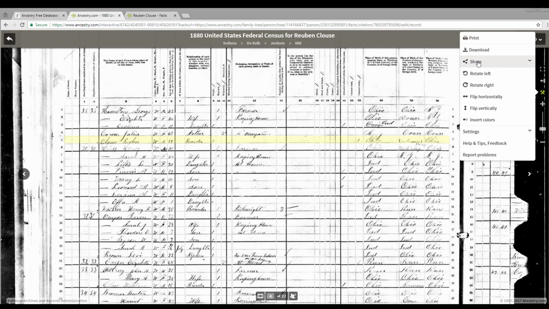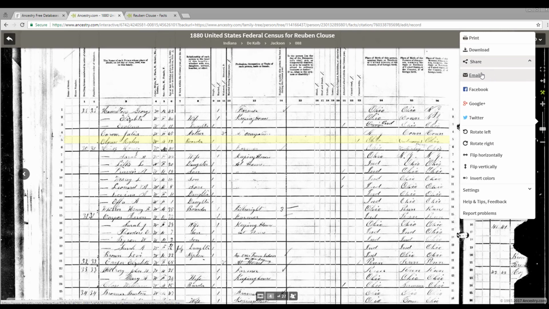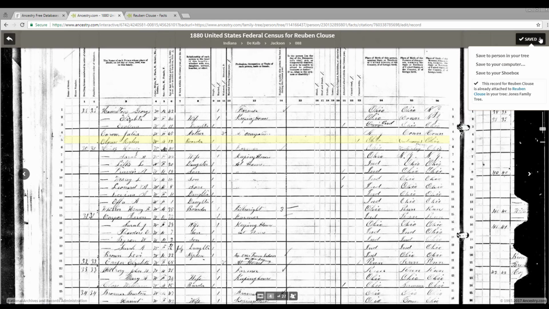Also, you can share this. You can email it. You can put it on Facebook. You can Twitter. Or you can even Google Plus it. So a lot of options here, and that's all underneath this little tools area. You also have a way to save it to your computer up here at the top. You can save it to your shoebox, which is another tool within Ancestry for saving things.